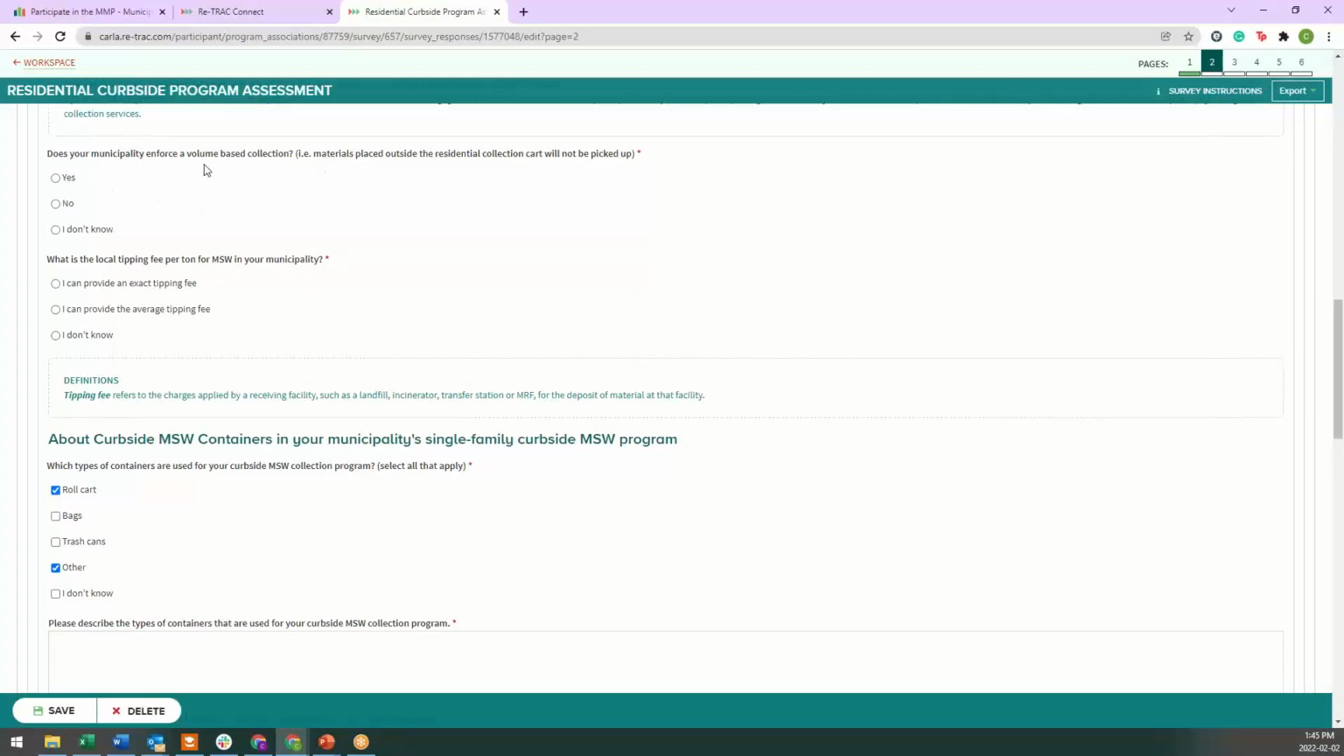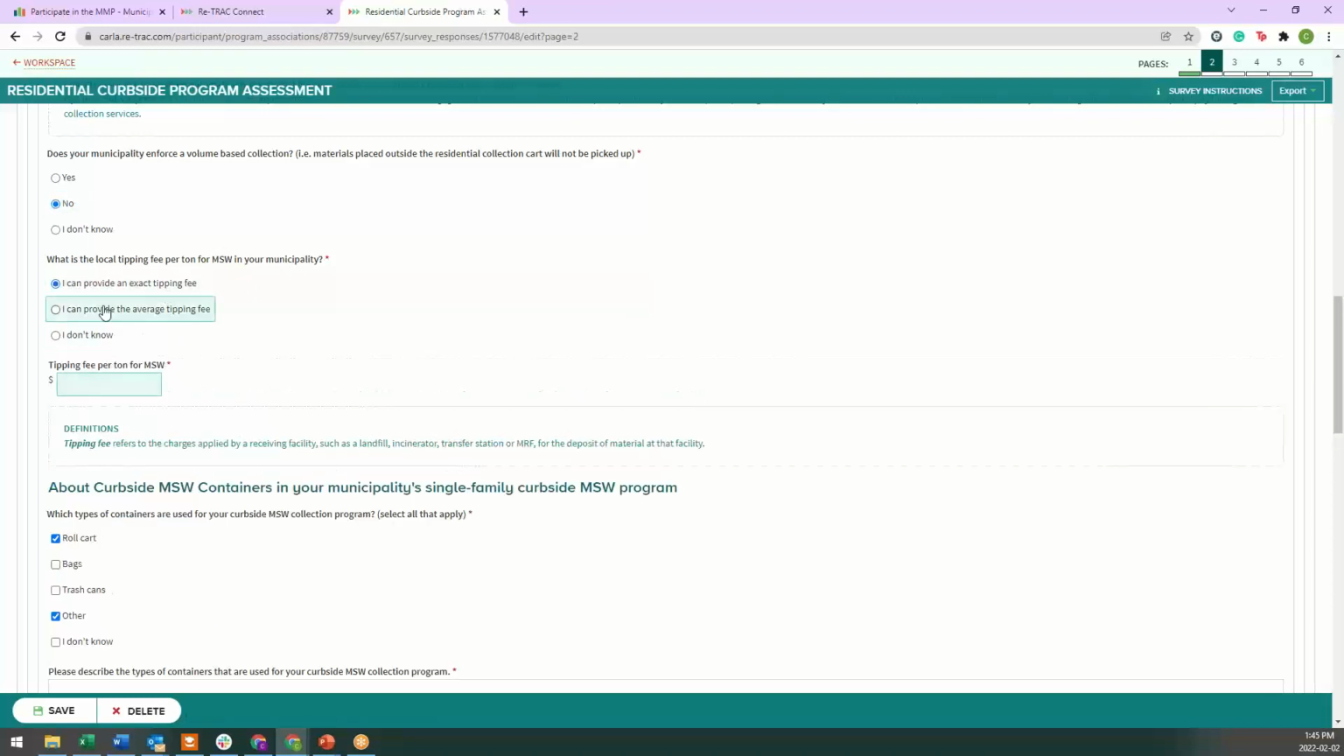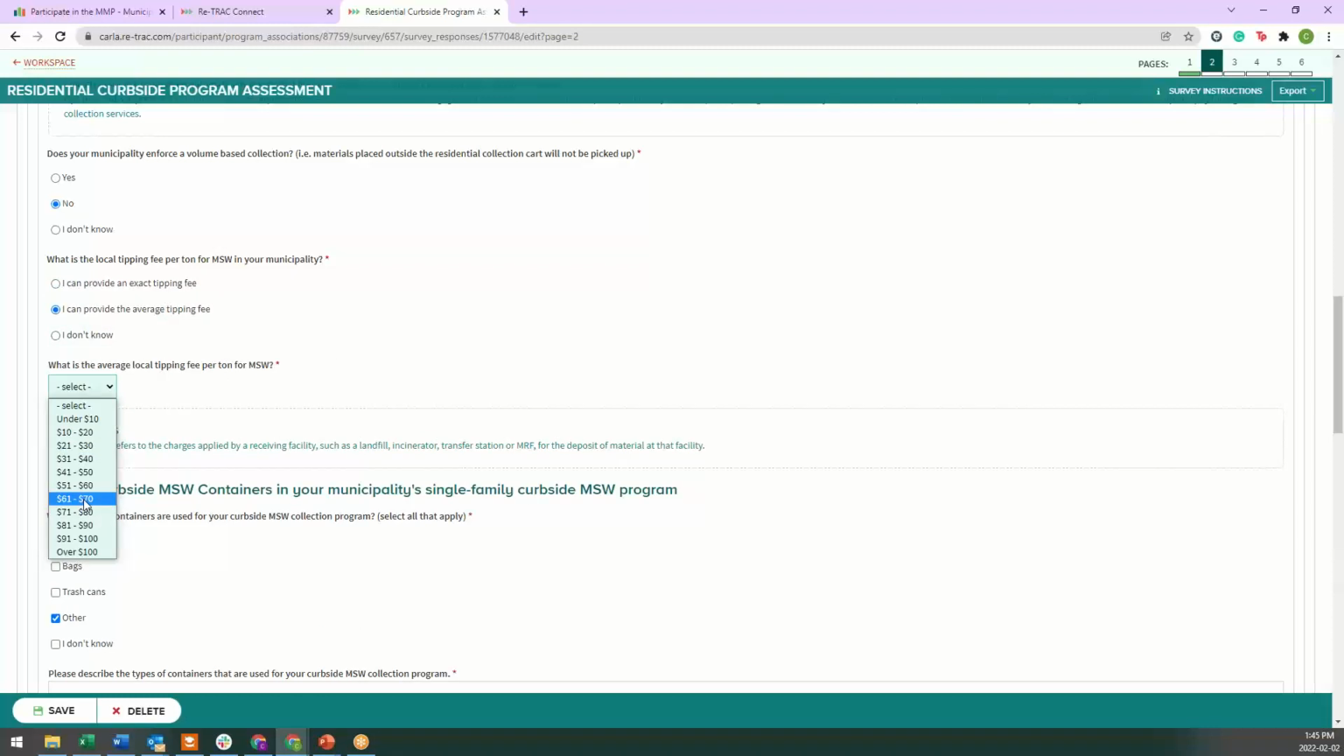And here are some questions related to volume-based pickup. So maybe you don't have that. Do you know your tipping fee? You might have an exact number, or maybe you don't know the exact number. You're just going to put in a range. That's fine. Or maybe you don't know it at all.